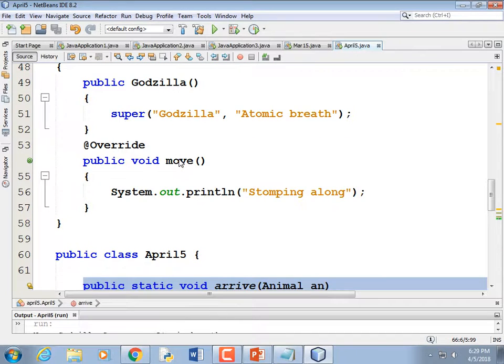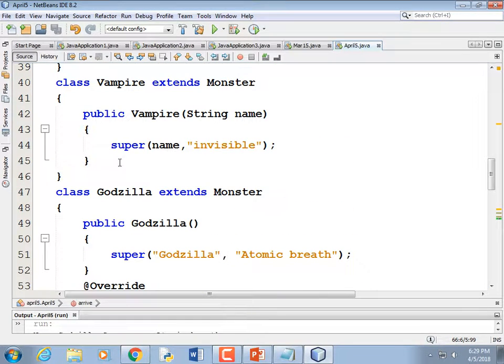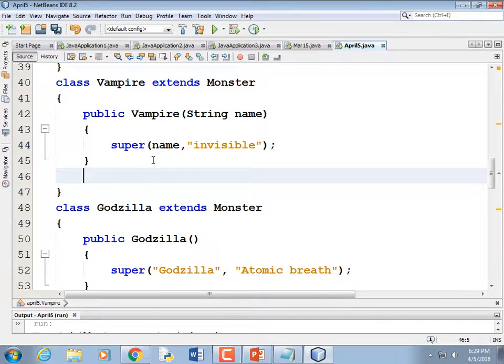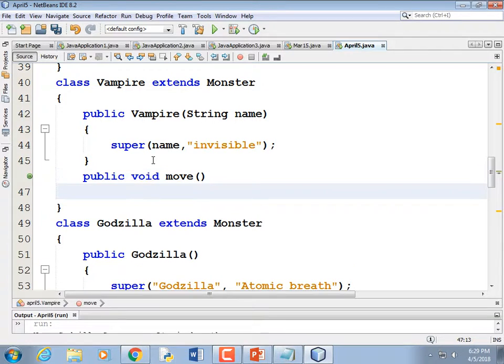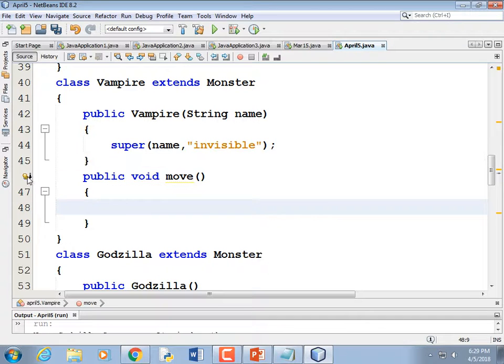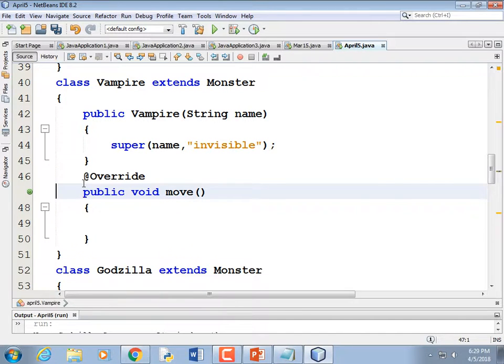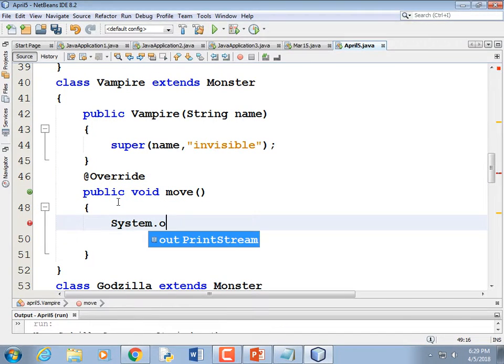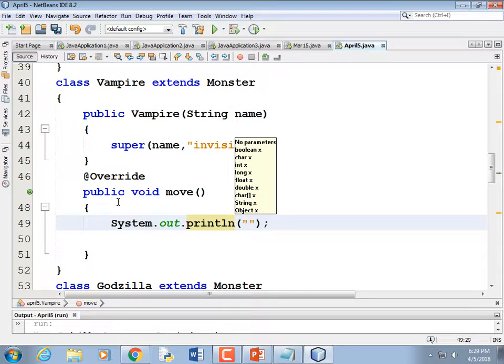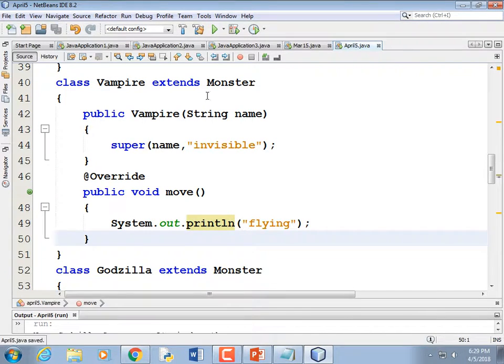So we're going to go to the vampire class and also add a moving method. So I'm going to go to vampire, public void move. Again, it's an inherited class, so we're overriding an inherited method, and it's offering to add the override annotation, @Override. And he's going to print that he's flying, because that's how vampires move.